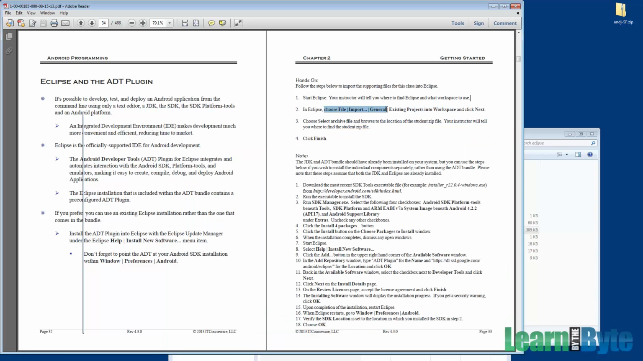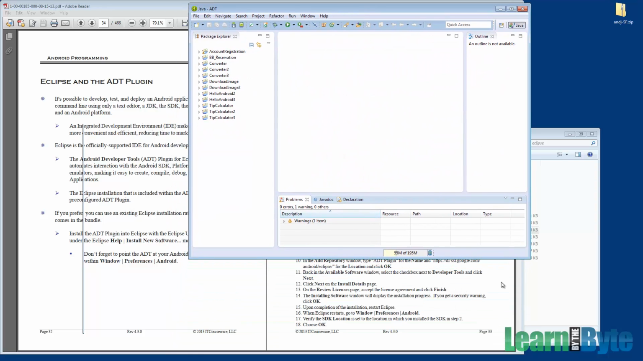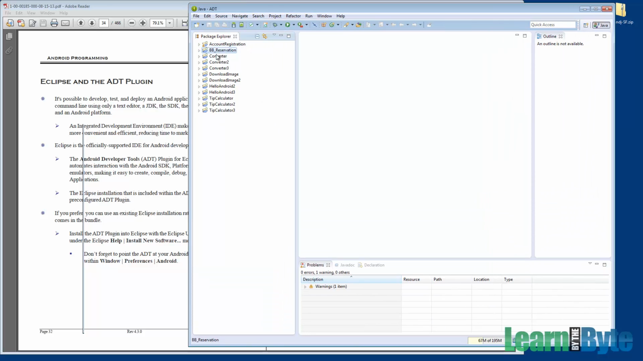So I chose File, Import, General, and then Existing Projects into Workspace. I clicked on Next. I then chose to select the archive file, and I browsed over to, in my case, the desktop, where I'd placed that student zip file from before. After that, I clicked Finish, and now I have an Eclipse installation that has a number of projects, you can see them over here off to the left, that are ready for me to work with.